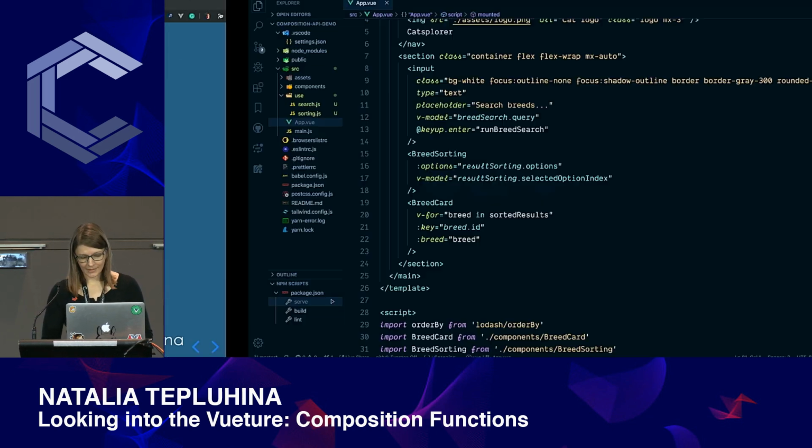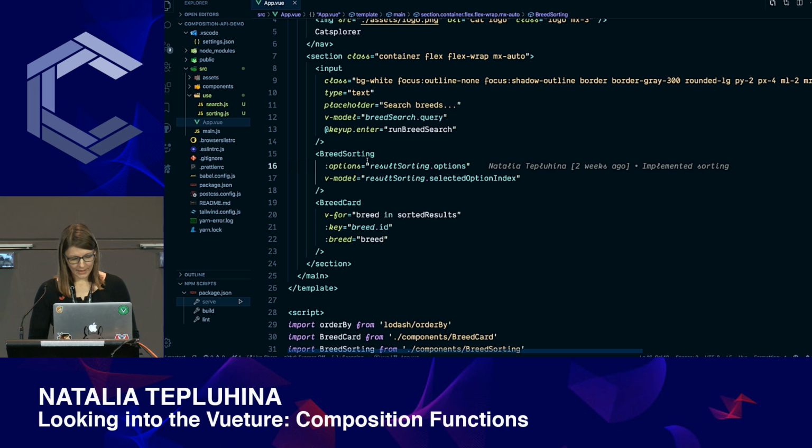OK, let's go to the IDE. And again, is the code readable? Nope. Let me make it a bit bigger.